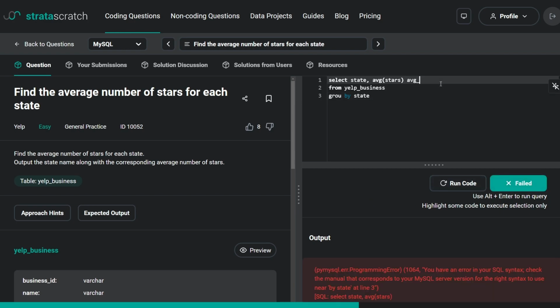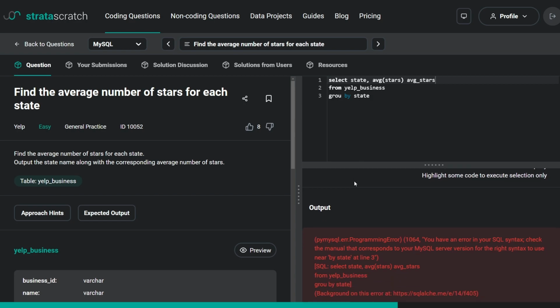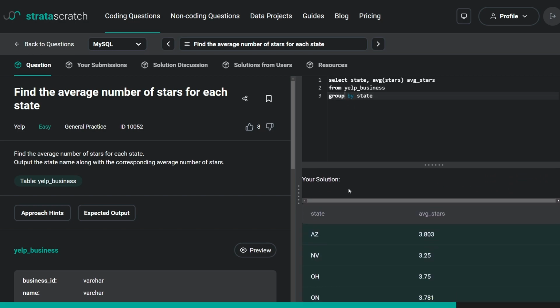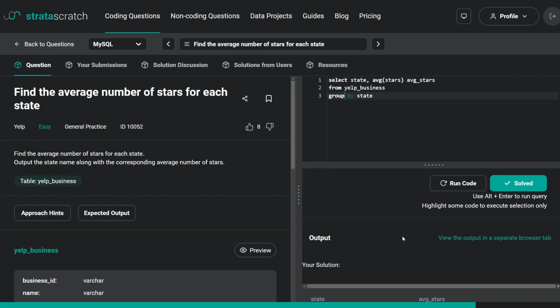We're just going to say here average stars, and let's see what I forgot here. Group by. We have group by. There we go. This is the final answer right here. Quick recap. For every state, we want to find the average number of stars. That's about it.